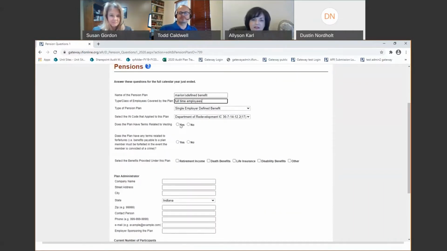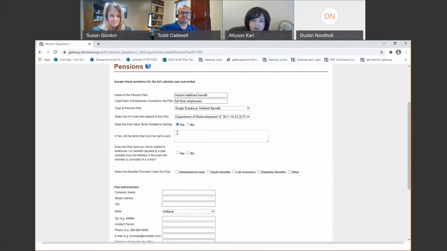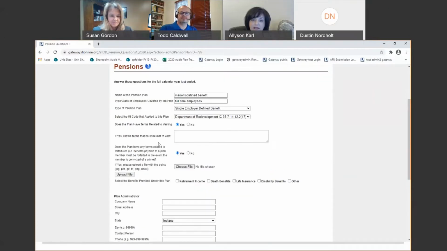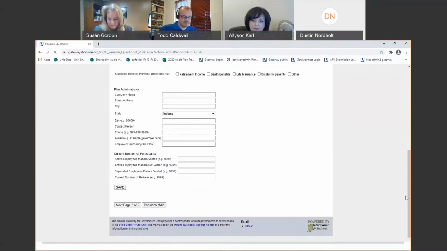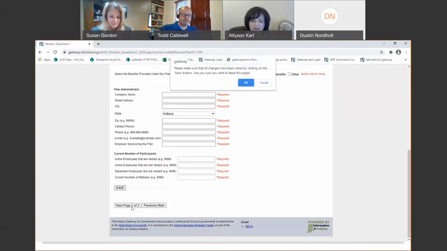If the plan has vesting, you'll want to enter that here. If the plan has a possibility of forfeitures and you click yes, it wants you to upload a copy of the forfeiture policy from the plan. And then you can enter the information on the plan administrator, click Save. I can't save because I didn't complete all that, but I'm going to go ahead to page 2 anyway.